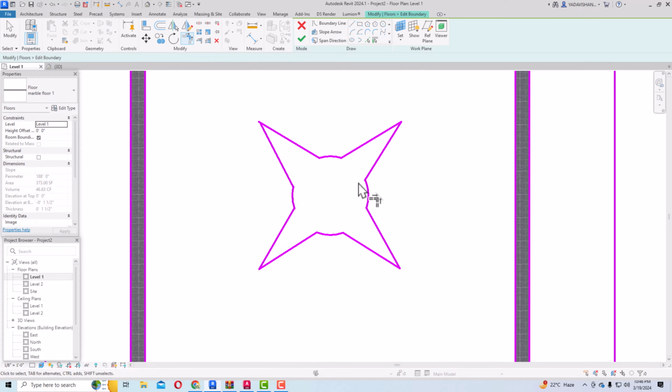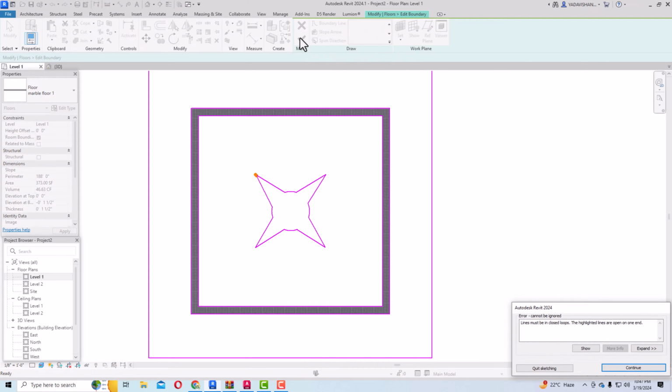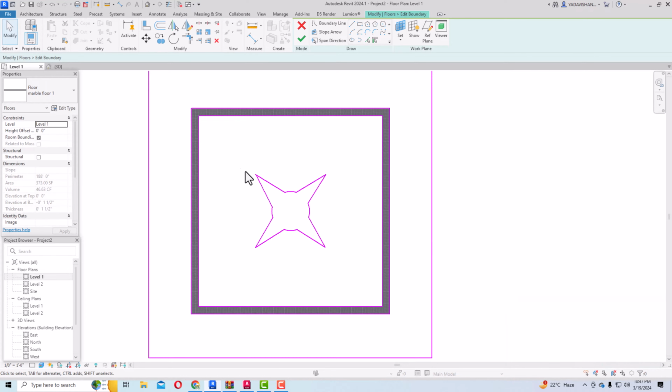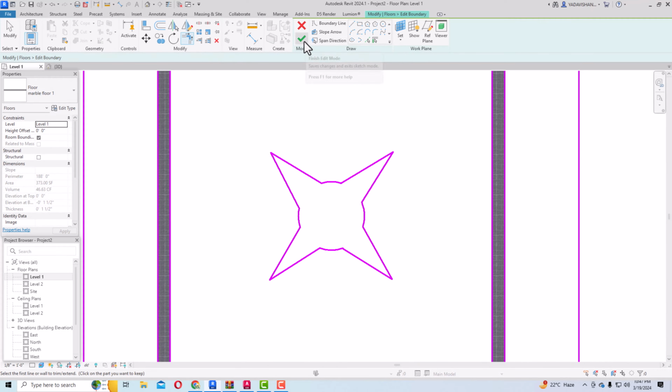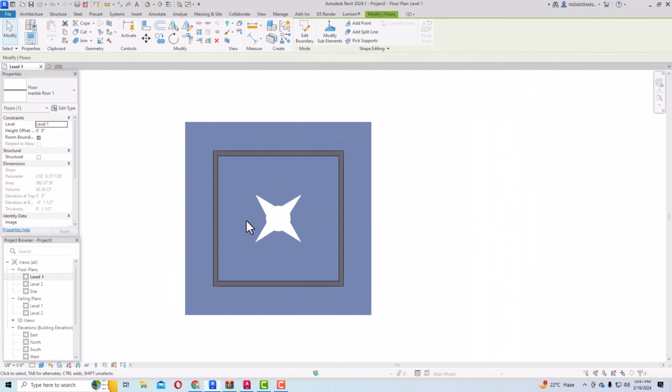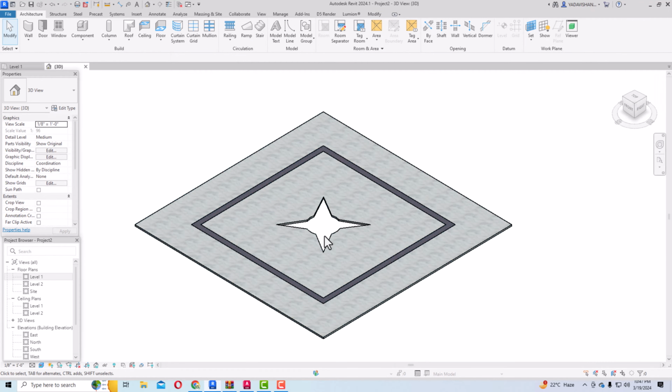So now this is our pattern here which I have created, and I'm going to finish this, and it is saying line must be in closed loop. So highlighted lines are open on one end, so this is not trimmed, so I'm going to trim this, and now we'll try to finish this. And you can see this is created here, so you can see this gap is created.